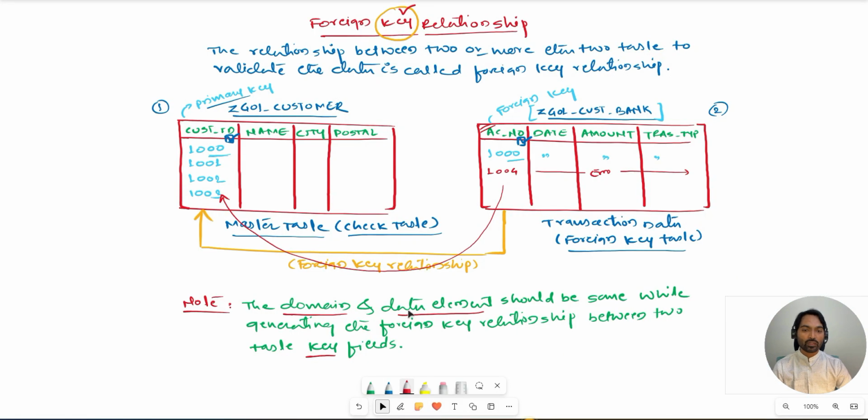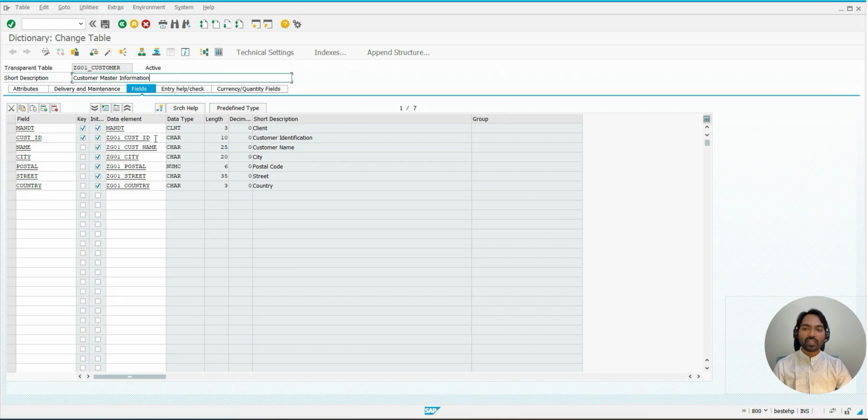Whenever you are going to generate the relationship between the two tables, as I discussed, I want to connect to ZZ01 underscore customer underscore bank. The field called account number I want to be connected to the first table. And what is the field for that? Customer ID. The field name could be anything, but the data element should be the same. So I'm going to use the same data element.